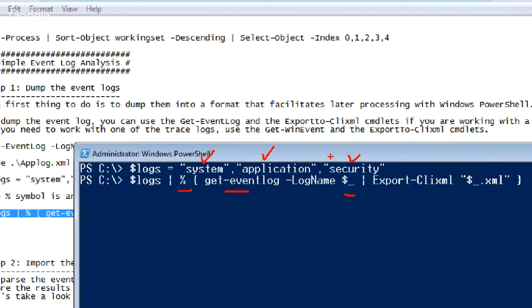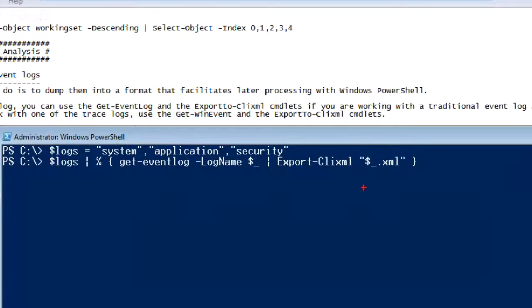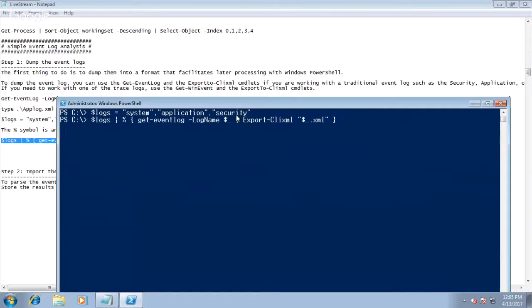Then when I export it, you're going to see that I export to CLI XML, right? So I Export-CliXml $_ so that it takes each name. So it'll be system.xml, application.xml, security.xml. This is flat out beautiful. So now I have a way that I can programmatically interact with each of these log files.